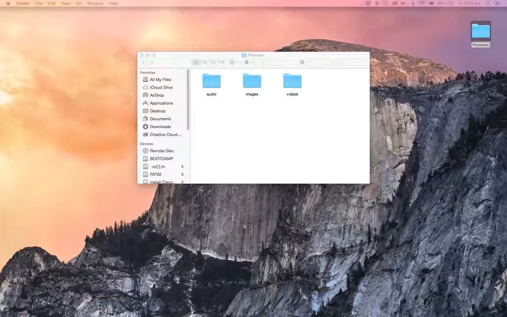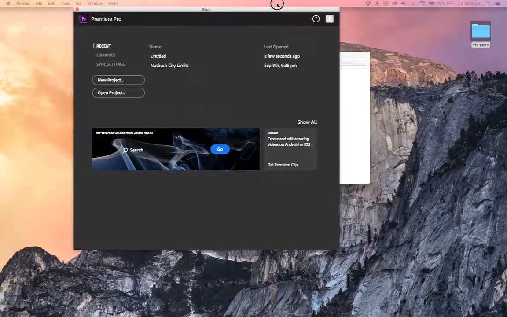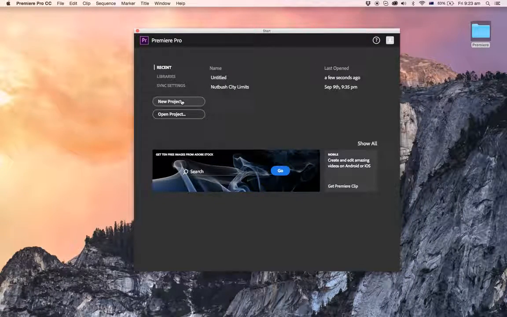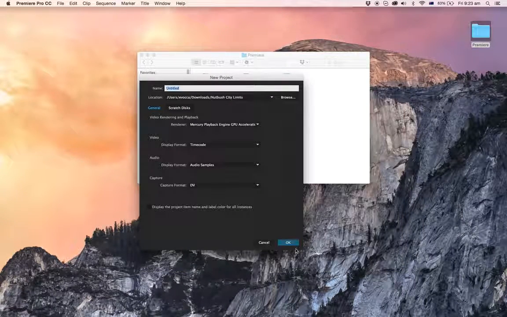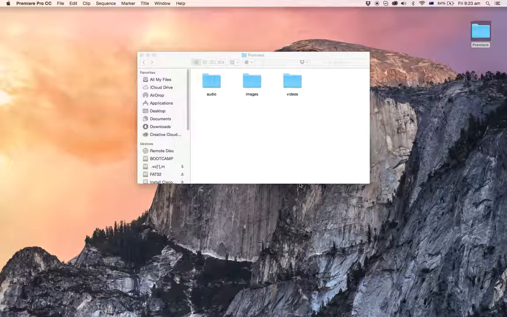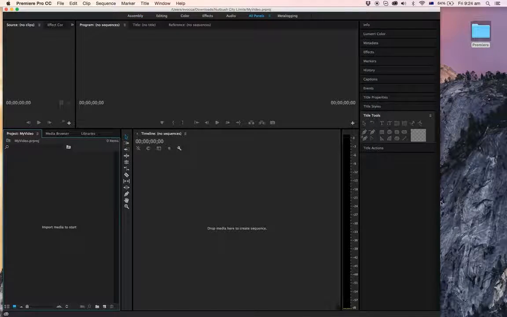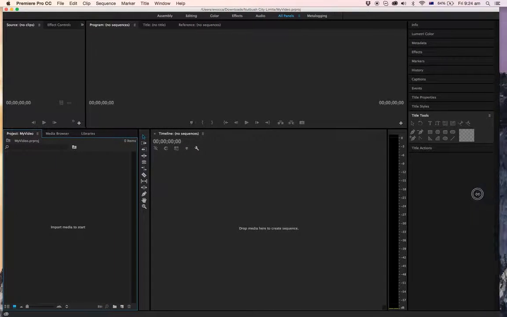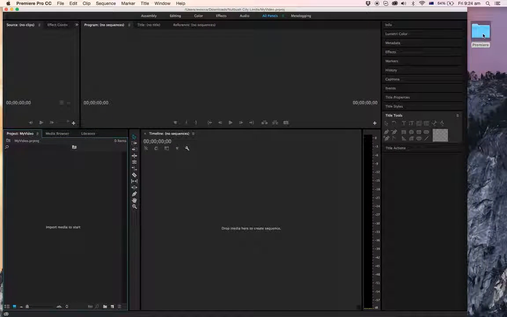So I've got now Premiere loaded. So when you do start Premiere, select New Project, and I'll call it My Video. Leave the settings as they are. The display format is timecode, so we will see the seconds rather than frames, and by default it is 25 frames per second. So here's the Adobe Premiere setup. I'll leave that little area so we can see my desktop folder.